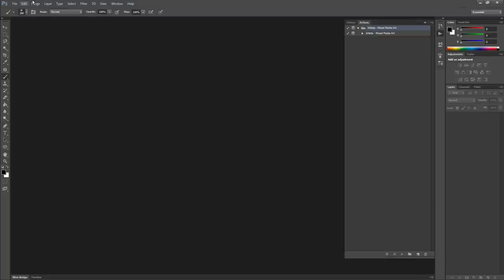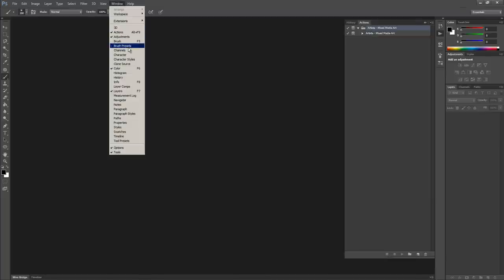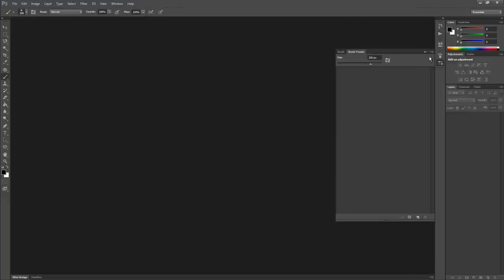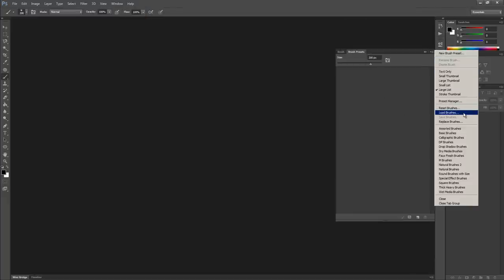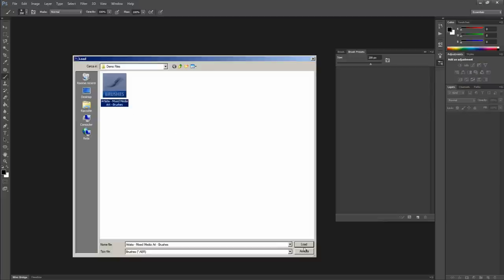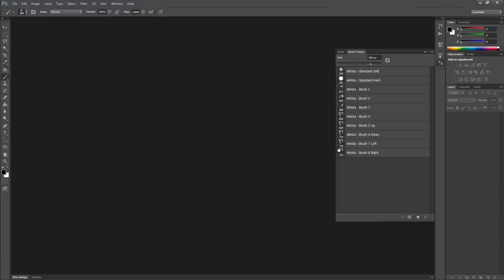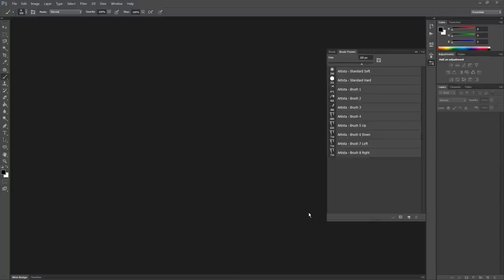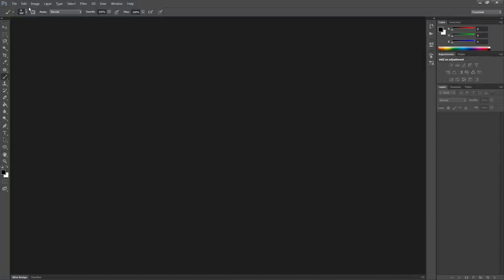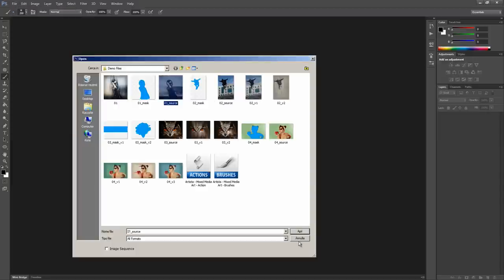Now let's install the brushes file. To do it, go to menu window, brush preset, and do the same thing. Click here, load brushes, find the file and load it. These are the Artista brushes. Now we are ready to work on our images. Let's close this panel and open the first example.